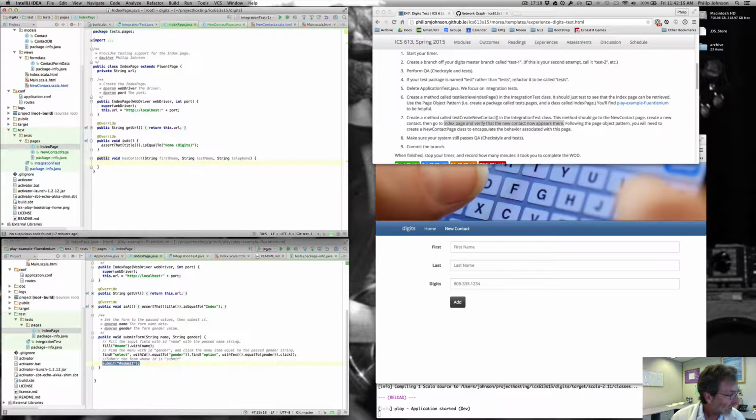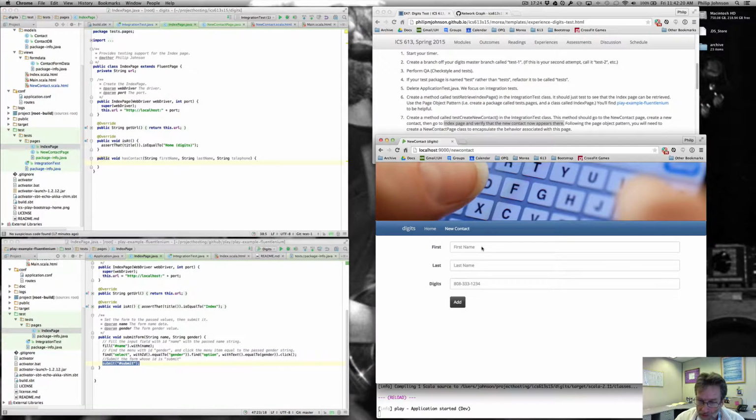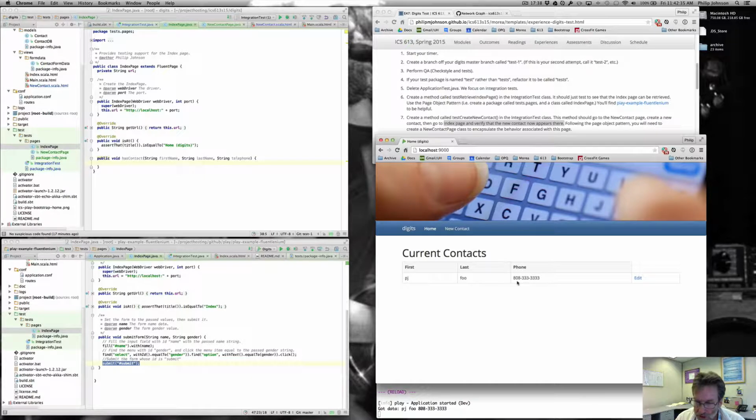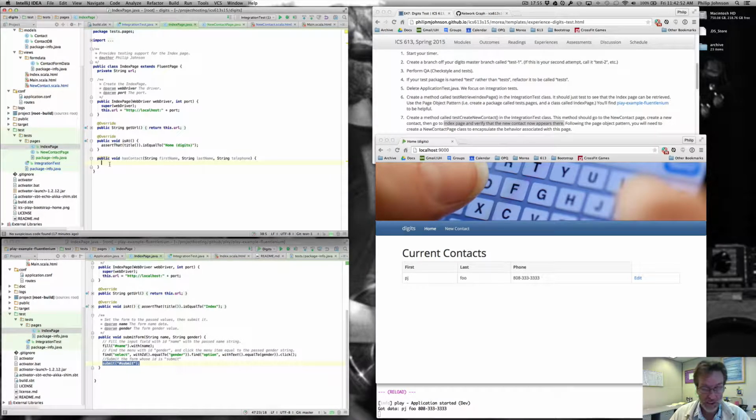Now, how do we find out that this contact actually exists? If we actually do it, pj foo 808 333 3333, and click add, and then go back to the home page, we see that it exists there. It would be super sweet if we could see that the first row of the table contained the data that we want. I think in Fluent Lenium there are ways to inspect tables and do what you want, but for the purposes of right now, we're going to go with something much simpler.